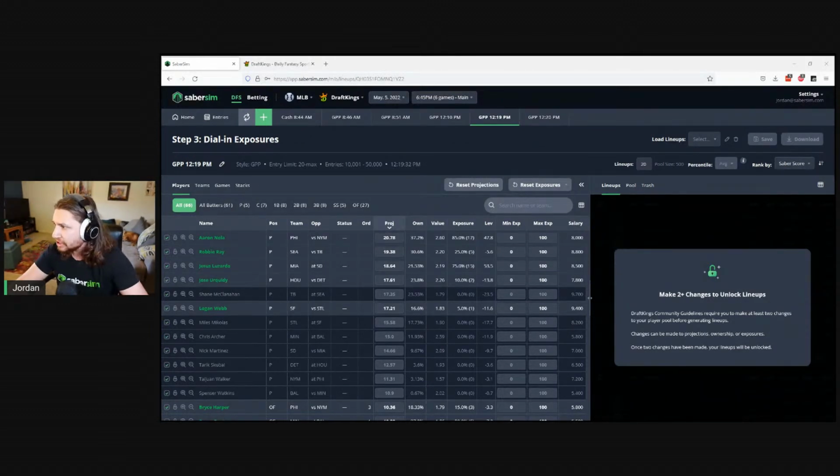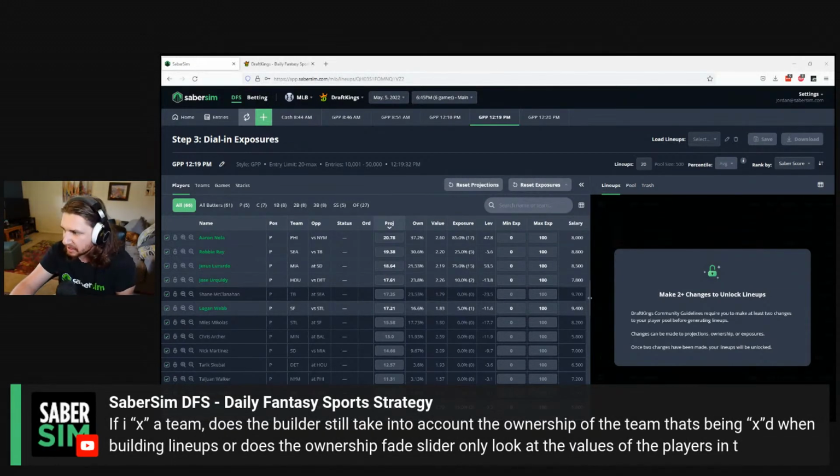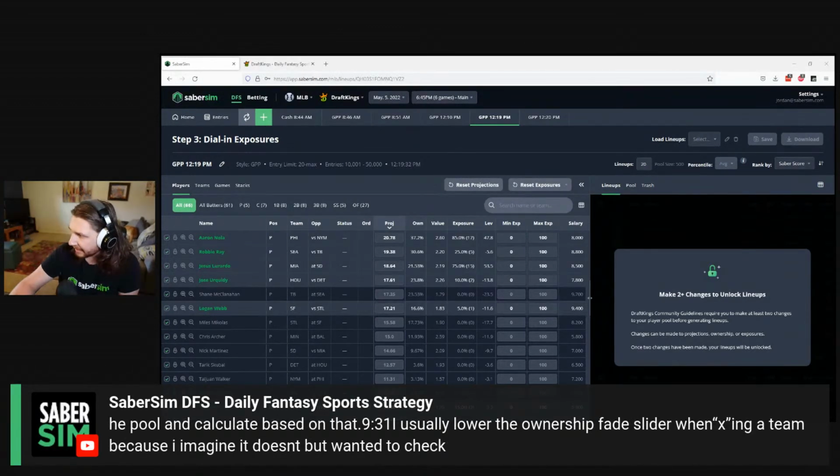Okay, so a couple other questions about these ownership fade things here. One from Andrew. He said, if I X out a team, does the builder still take into account the ownership of the team that's being X'd when building lineups, or does the ownership fade slider only look at the values of the players in the pool and calculate based on that? I usually lower the ownership fade slider when Xing a team because I imagine it doesn't, but wanted to check.